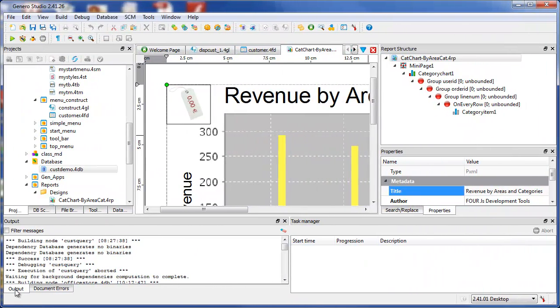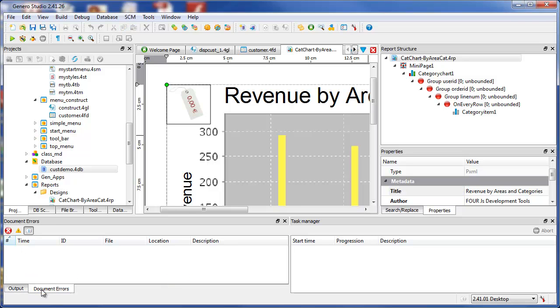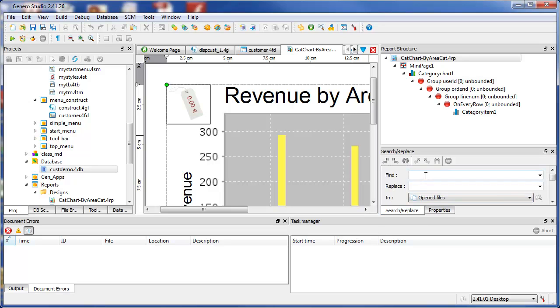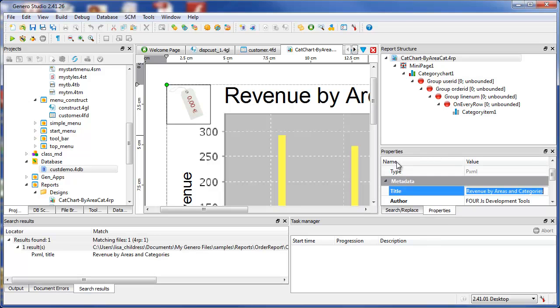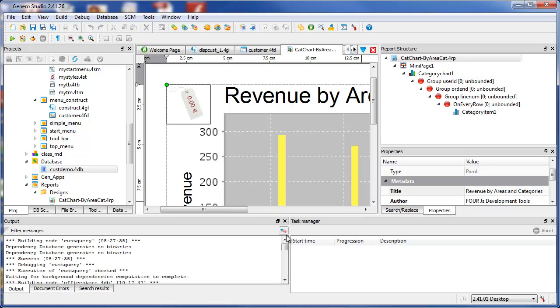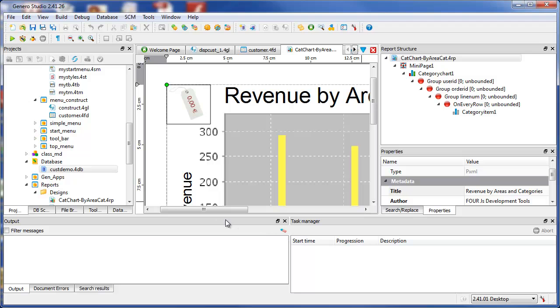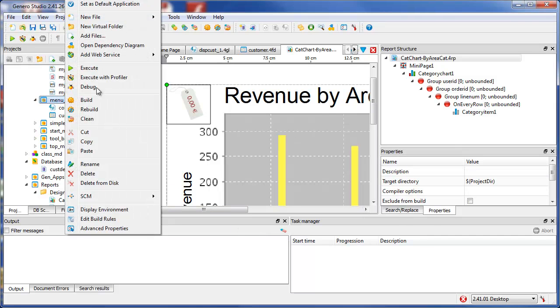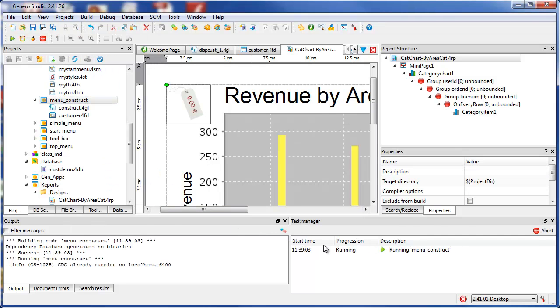Genero displays all messages in the Output view. Note the tabs for document errors and the display of search results. Use the eraser to clear the output messages. The Task Manager to the right shows the task in progress. Abort a task with the Abort button.